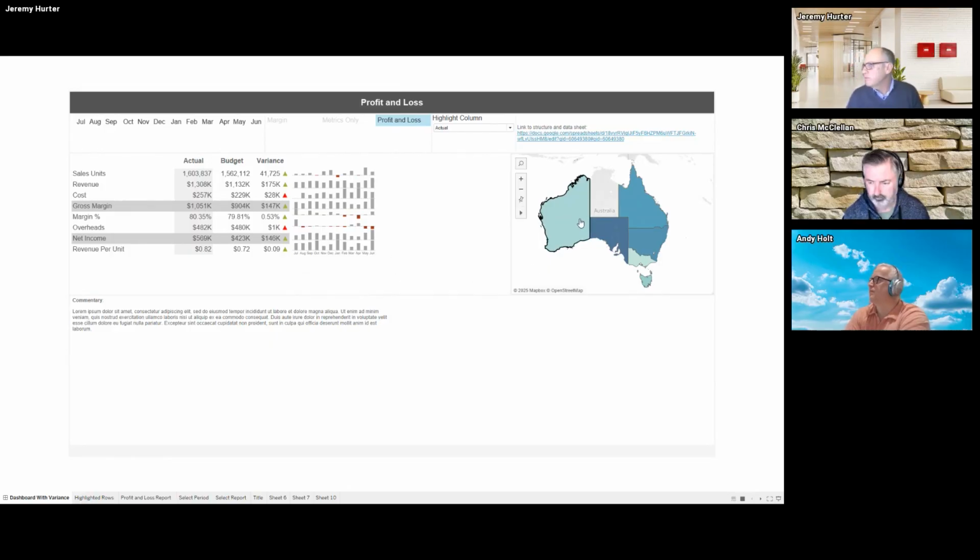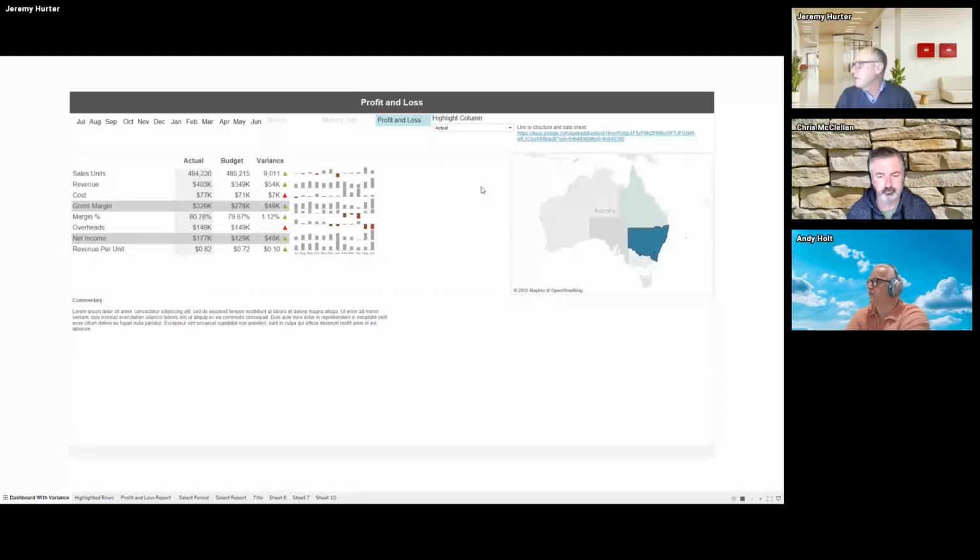You're also able to filter. So I've got a little map here where I can click on the states and it'll filter the chart quite nicely and allow you to have that view.